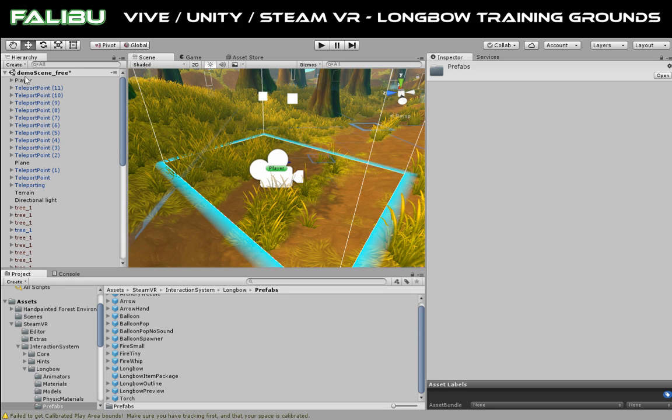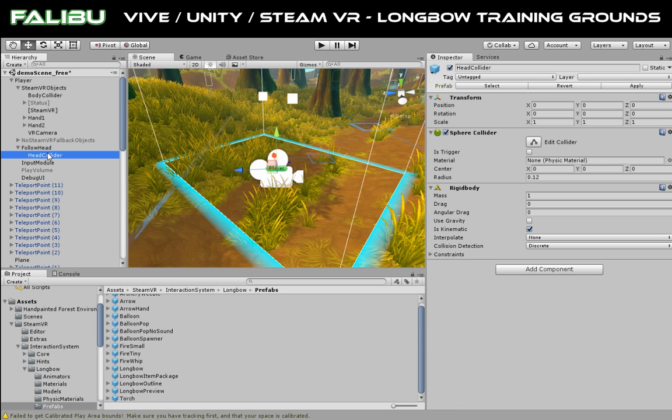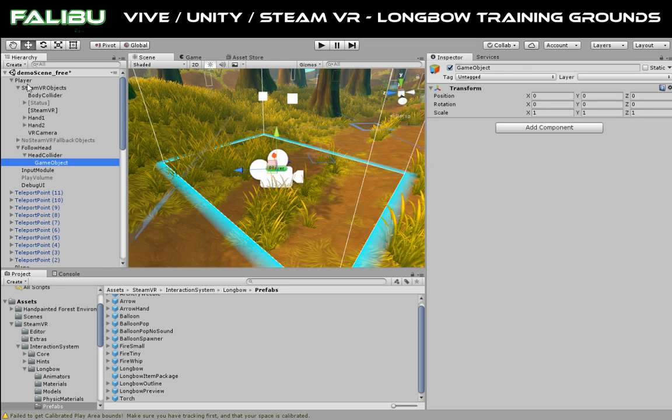Okay, what I'm gonna do is I'm gonna go to my hierarchy, and on my player I'm gonna open it up. I'm gonna click on my head collider, and I'm going to click Create Empty Child, because I want to make a child of the head collider. So this is GameObject, but we're going to go ahead and rename it Custom Longbow. Okay.